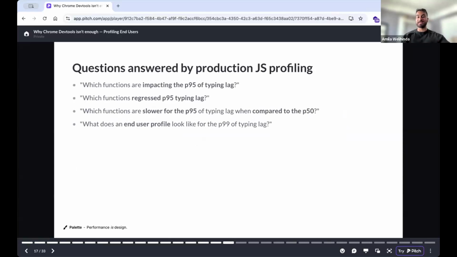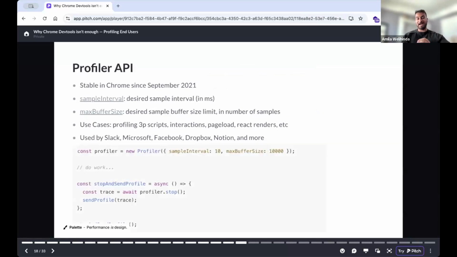So, what kind of questions could we answer if we had this gold mine of profiling data from end users? We can answer questions like which functions are impacting the higher percentile metrics of typing, for example, or which functions have regressed this metric, typing latency, or comparing function performance from a mid P50 to a higher percentile of a metric. You can do some pretty interesting stuff here, and this is actually possible today with this API called a self-profiling API. It's been stable for a while now. It's been stable in Chrome since September 2021.